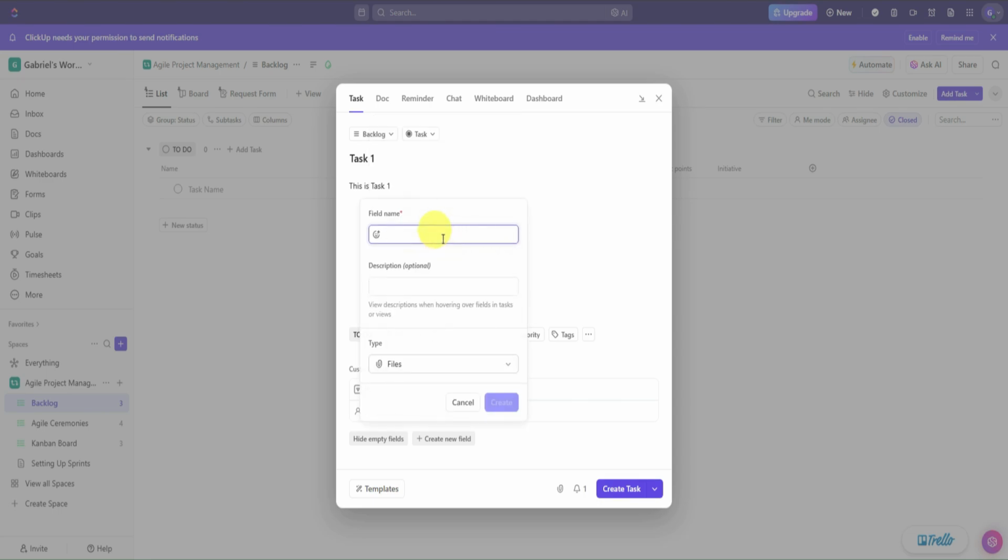There you go. Then it will ask you for a field name. Let's just make it upload the files here. You can also add a description if you want to. So I'll just add files as a description. Then you can also change the type if you want, but for me I'll just leave it as files. And then once you're done creating your new field, just simply click on create.